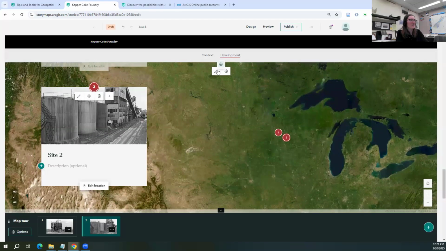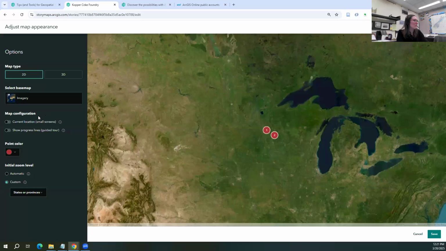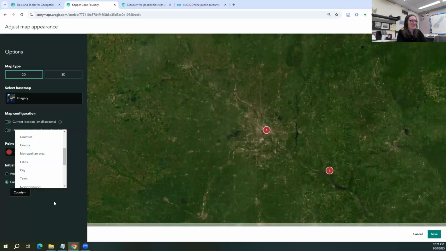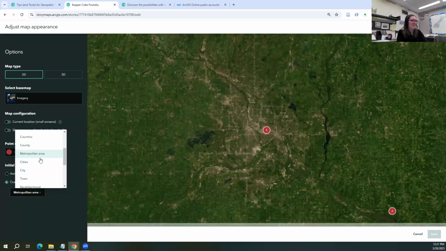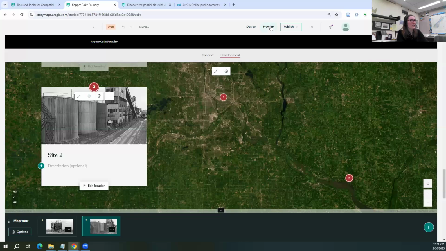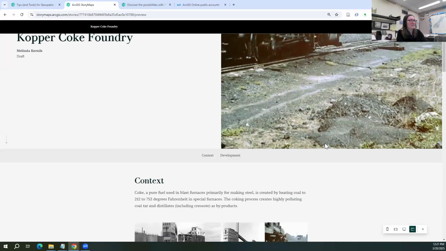Okay. I wasn't thinking about what I was going to be showing, so let me change my setting to be a little closer. County. Hmm. Okay. All right, and we can go ahead and preview that, see what that's going to look like. Ooh.